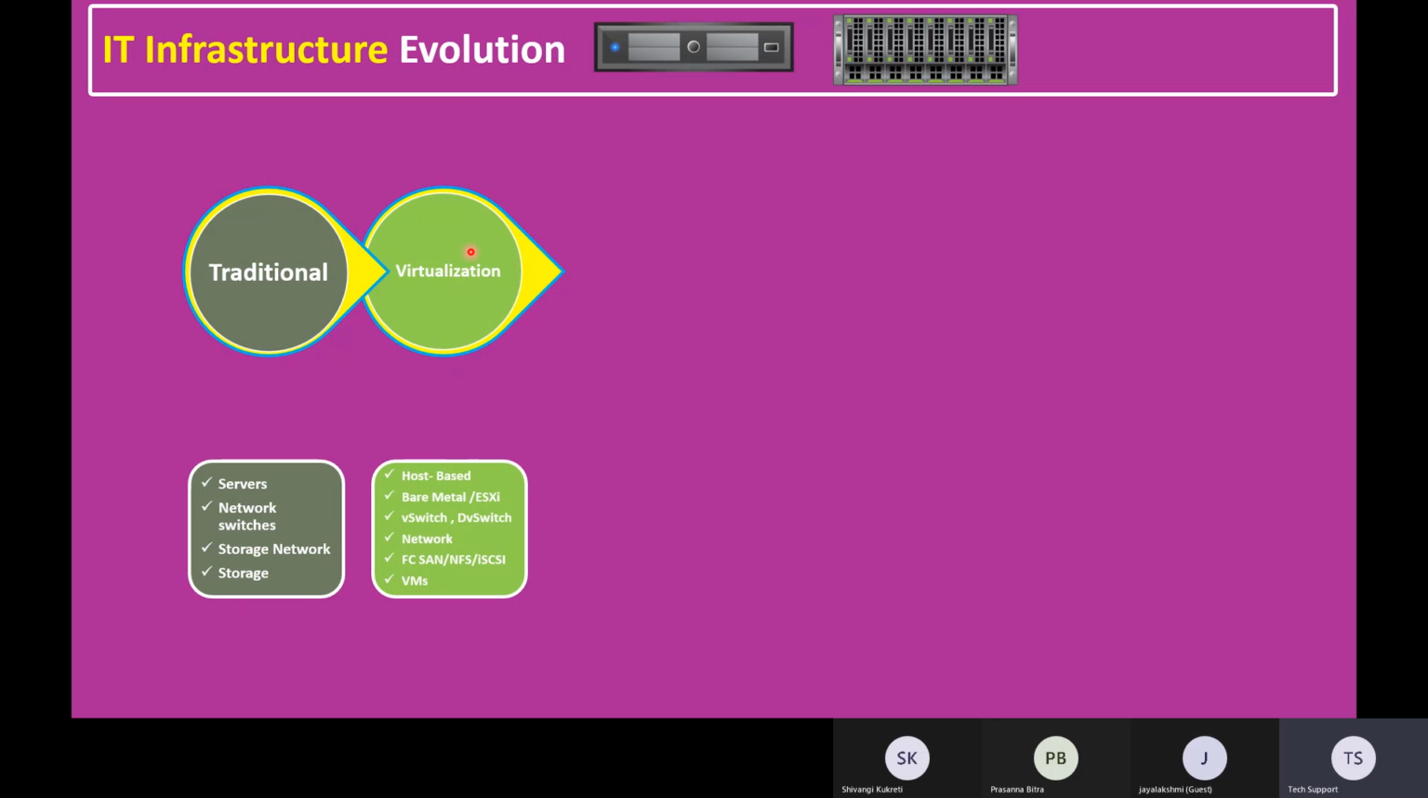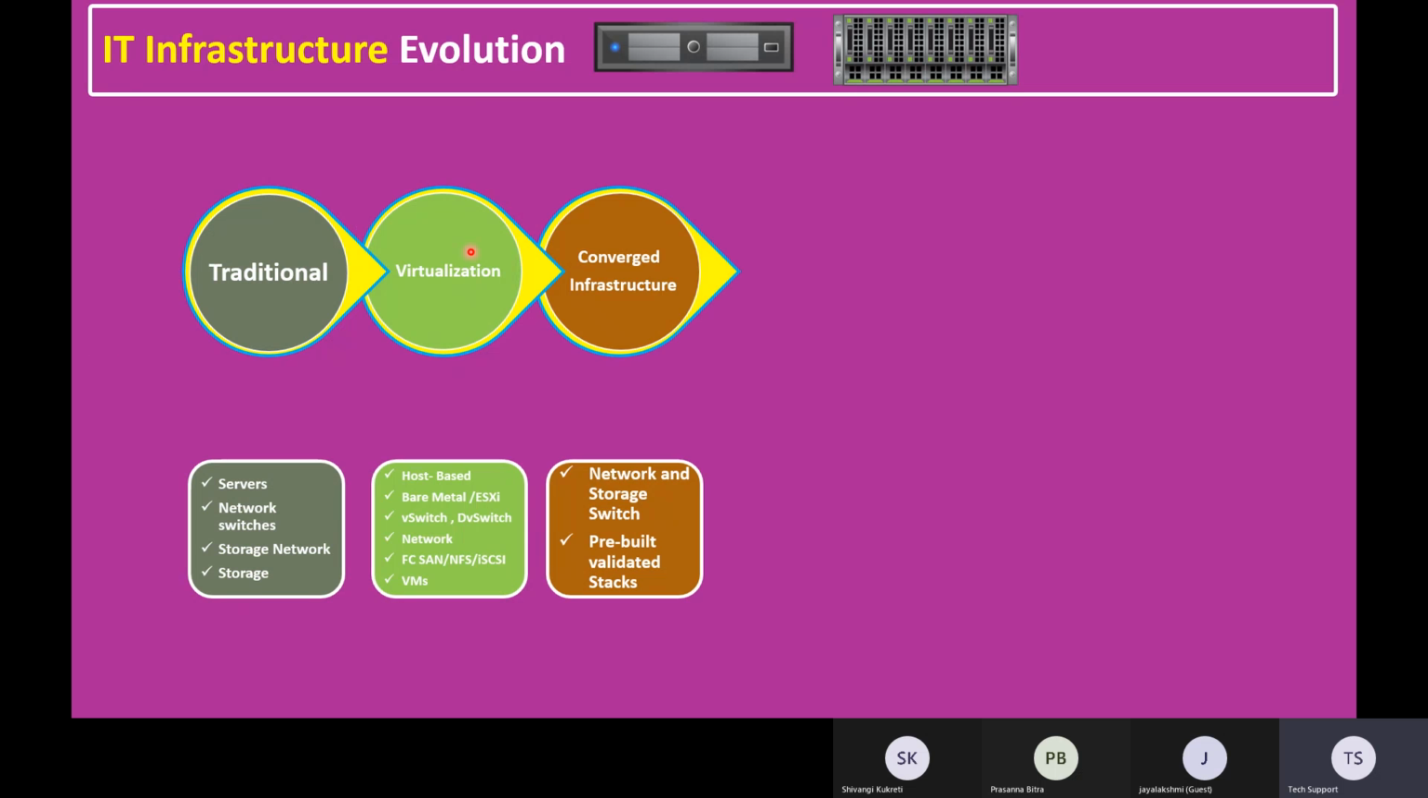Now, the advance to virtualization is another concept called converged infrastructure. In converged infrastructure, the key underlying concepts are the same, but when they add some additional features, they change the architecture name to a different name. So within converged infrastructure, we still use virtualization software, ESXi, vSwitch, DV switch, network and all, but the only difference in converged infrastructure is that network and storage we can combine.